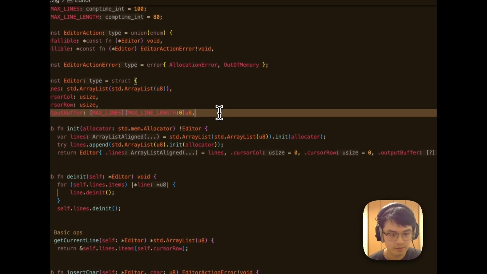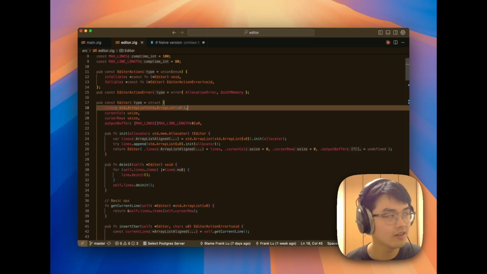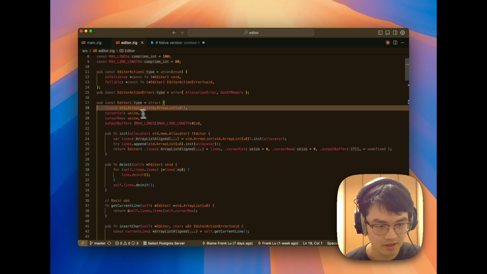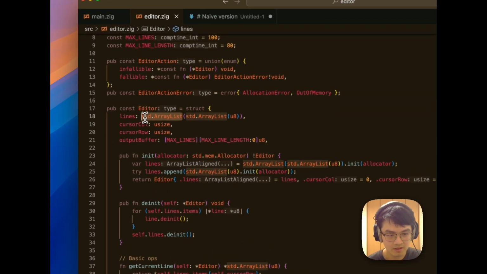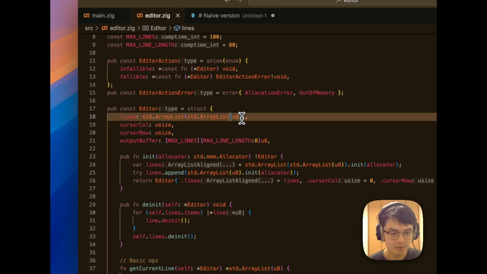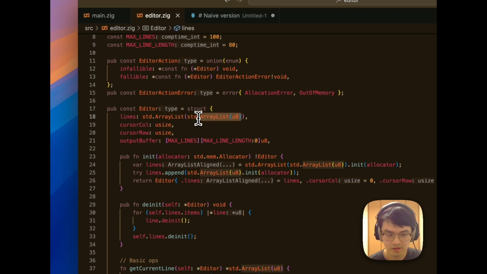Okay, so last time I was using a 2D array, but that's not going to do for adding new lines in between, because you need to shuffle around the data. And so I used an array list. So this is the lines, and then each line is also an array list, because you can edit the characters within as well.